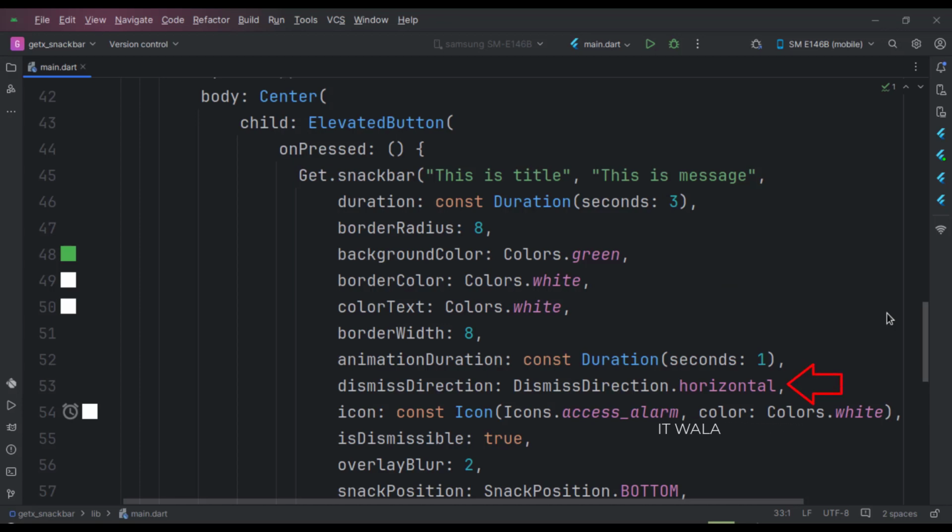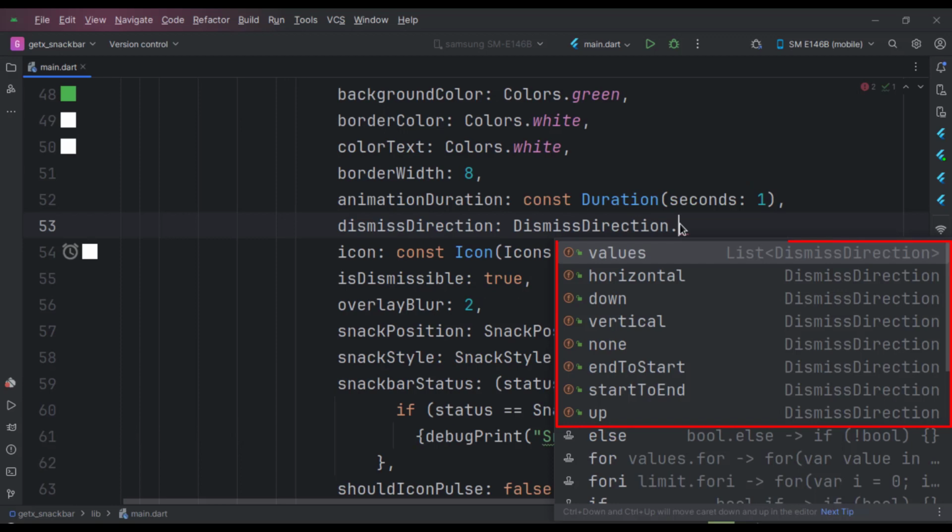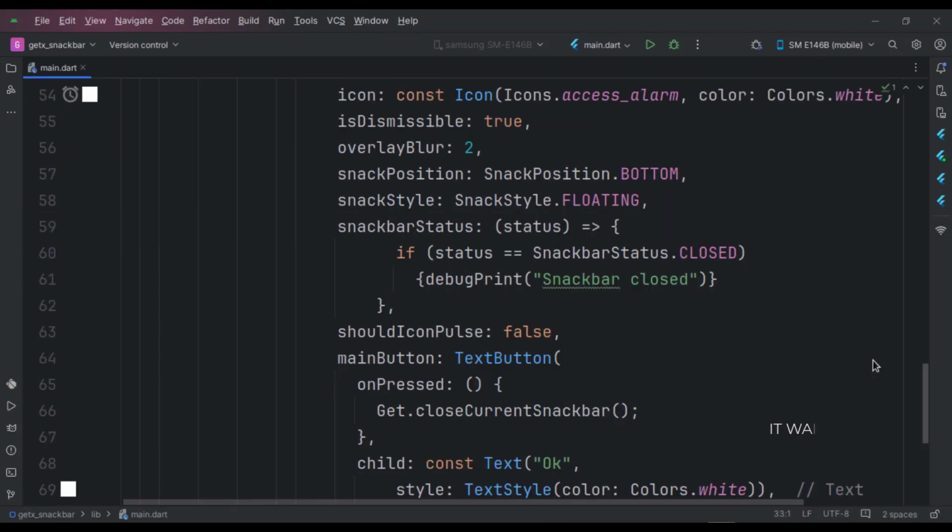Then we mention the snack bar dismiss direction as horizontal. This means that, if a user wants to dismiss the snack bar by hand, he needs to move it horizontally. The other options for the dismiss direction are down, vertical, end to start, etc. Then we set the icon of the snack bar. We set the isDismissible attribute to true, so that the user can dismiss the snack bar by hand.